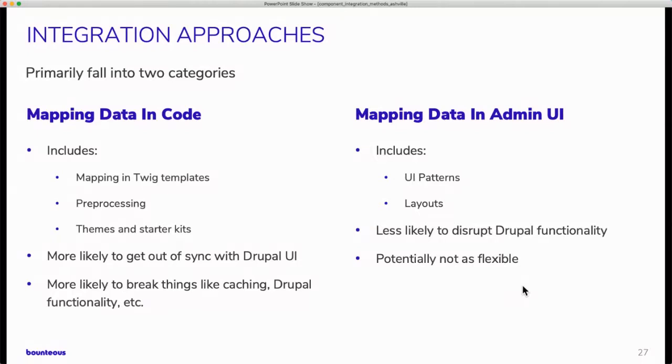I find that mapping data in code is a little bit more likely to result in something that gets out of sync with the Drupal UI. For example, the manage display tab not representing exactly what's being rendered within your component. And also, if you're not careful, if you strip too much away, you can break things that Drupal depends on, like quick edit or create issues with caching and so on.